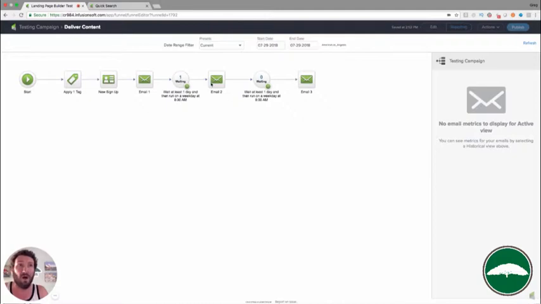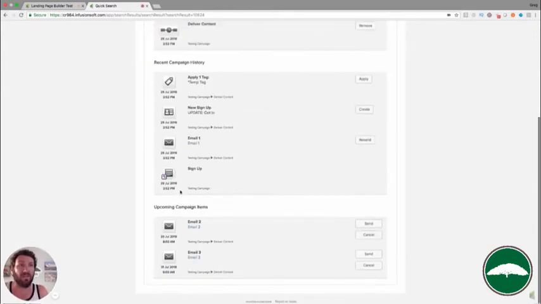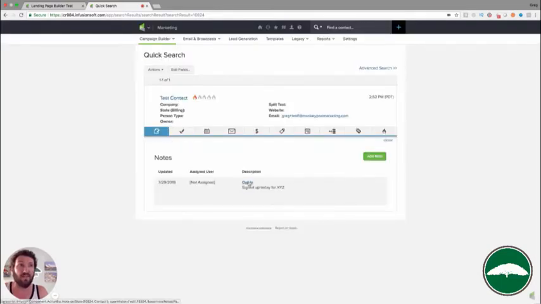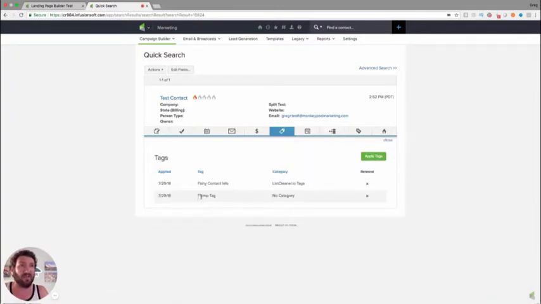So at 8 a.m. tomorrow, email 2 should be scheduled. Down here in the upcoming items, I know that today is the 29th, so tomorrow, the 30th at 8 a.m., that email is scheduled. You can also see that the tag and the note were applied because if we jump over here to the notes section, there it is. And if we jump over to the tags section, there's the tag as well.